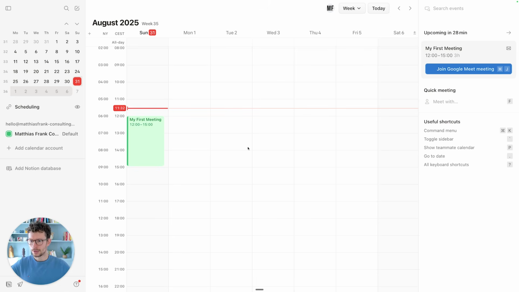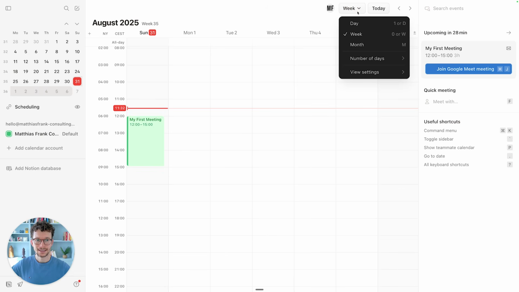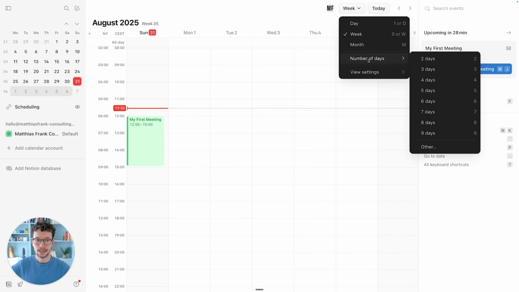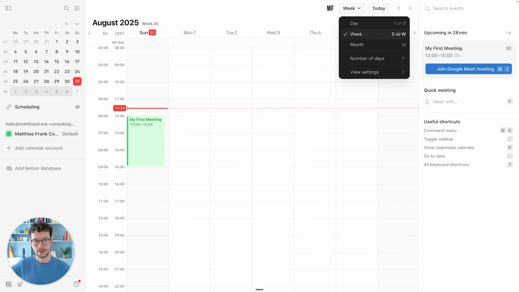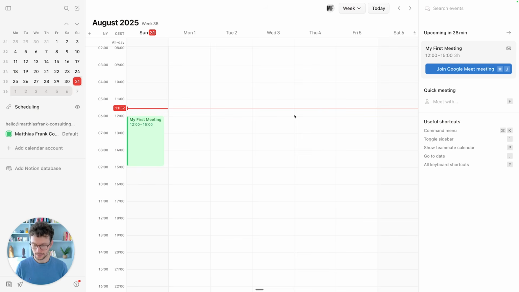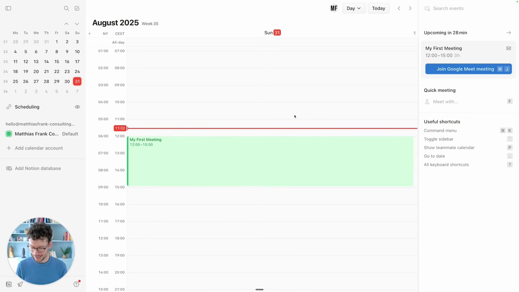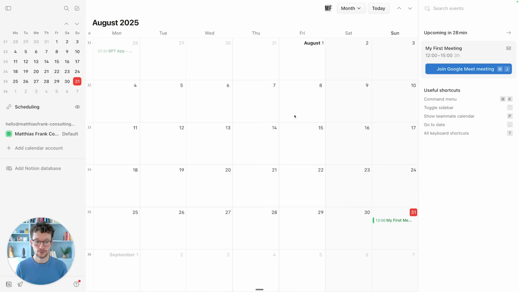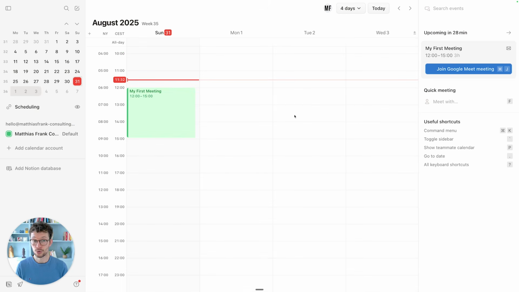For a more granular or more big picture view, you can go up here to your week and say, actually, I just want to see the specific day, the specific month, or any number of days. And you see again, we have some shortcuts. So I can simply press D to focus on my day view. I can press M to focus on seeing the whole month. And then I could set any number of days. So if I just type 4, I switch to a 4-day view.